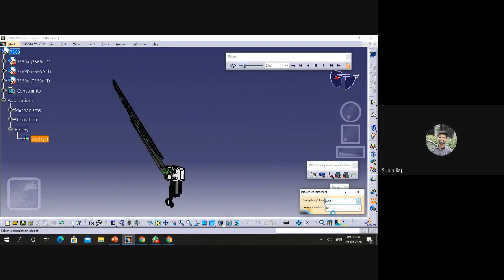If I give 0.5 seconds, the speed will be this much. With 0.1 seconds, it will be very less. It's purely based on the wind and the rain intensity, correct, Subin? Yes, sir.